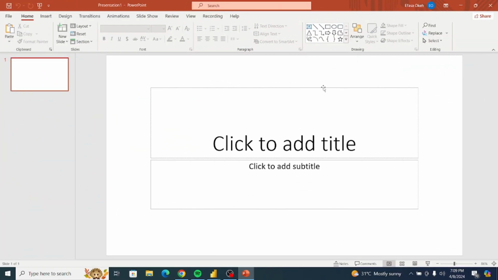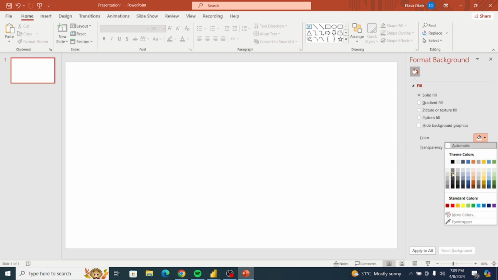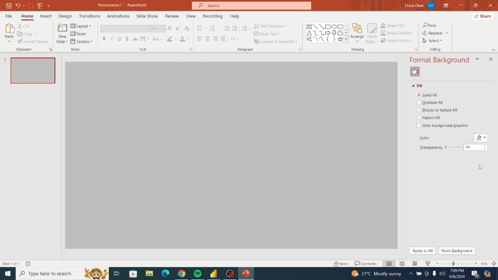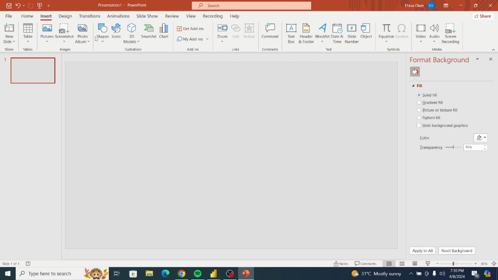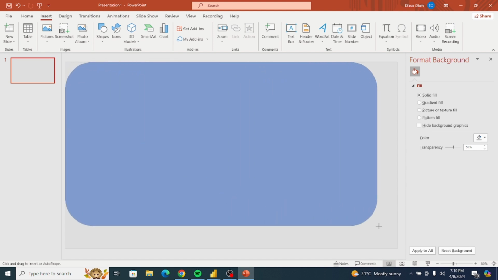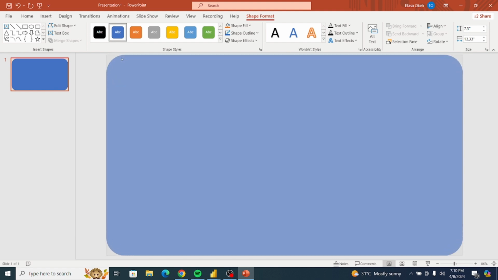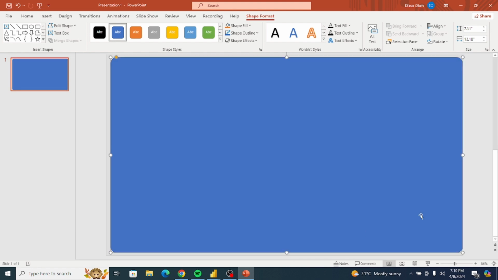So once my PowerPoint is open, I'll simply delete this. I'll also delete this. I'll right click on the background and say format background. I'll change the color. I'll pick 25% darker. I'll increase the transparency to 50%. Next, I'll come to insert, shapes. I'll pick this rectangle with rounded corners. I'll simply draw this over my entire page. I'll adjust the rounded corners, reduce the size a bit, adjust the rounded corners. I'll make sure it fits to my page.